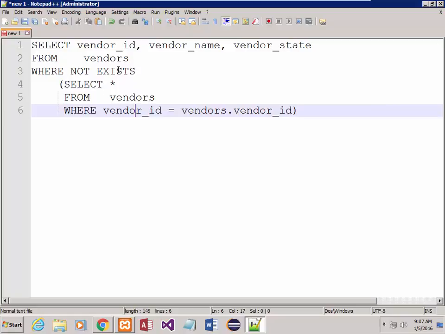Select vendor ID, vendor name, vendor state from vendors, where not exists. Then we've got our inner query. Select star from vendors, where vendor.id equal vendors.vendor ID. So we're joining it on itself. And we're saying, show me cases where there is the vendor ID, vendor name, and vendor state, where there is nothing in here.